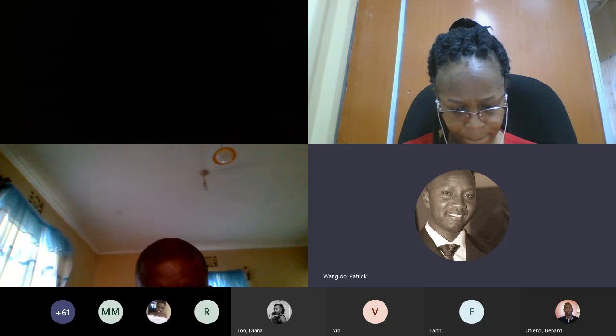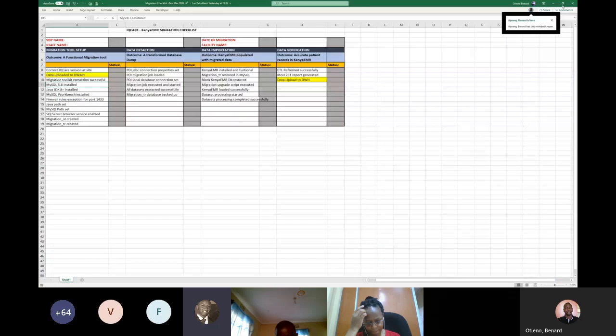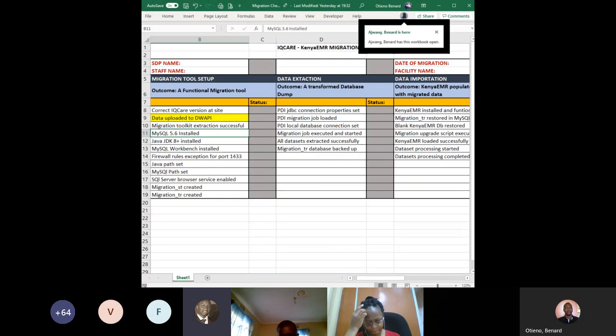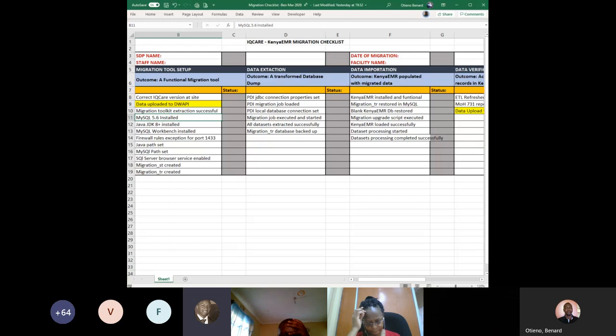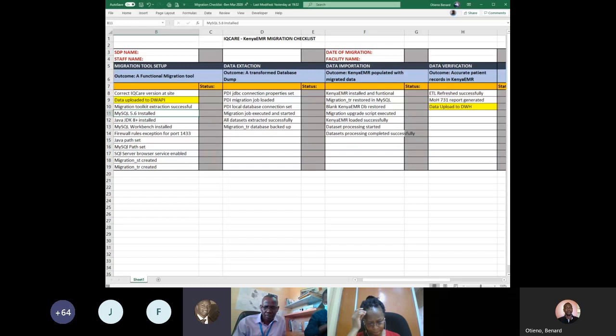Let me share my screen. Yes, here it is. Here is a slide. So there are basically three data sets. So I'll focus on the migration tool setup as being the first step, where we have, as I said, a correct IQCare version at site. And basically, this is a functional IQCare system.